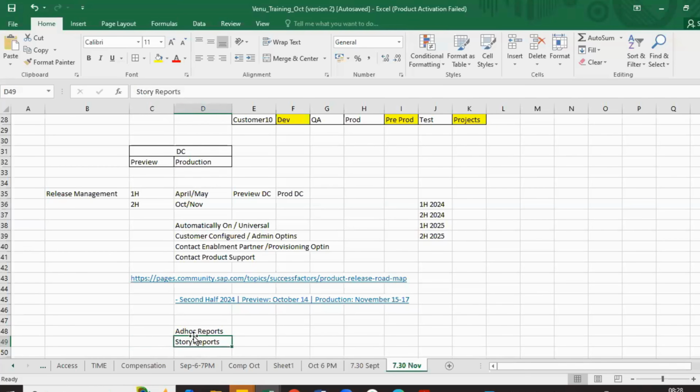Because all these days we were using ad hoc reports, we have not enabled story reports. Story reports is a new reporting tool introduced by SuccessFactors with many features. There's a lot that we can do in story reports. You can have colorful dashboards created. You can have different kinds of reports. You can do calculations. You can do a lot in story reports. Ad hoc reports are not providing that much information.